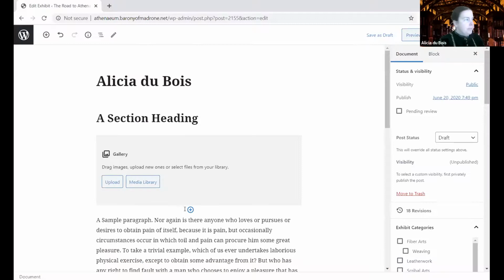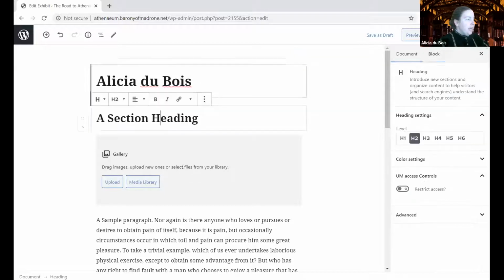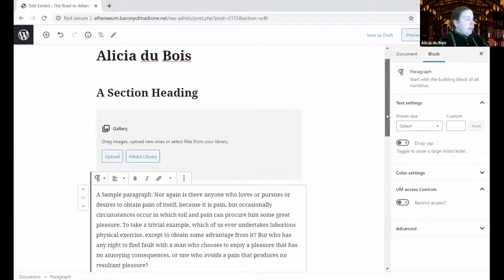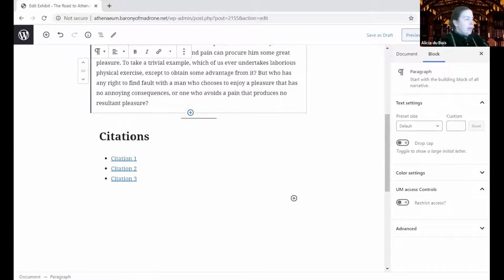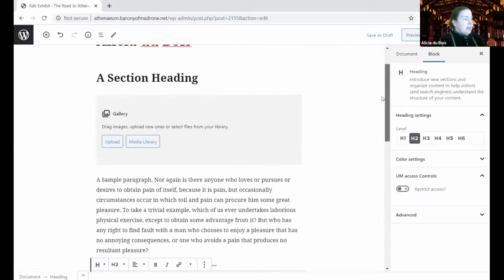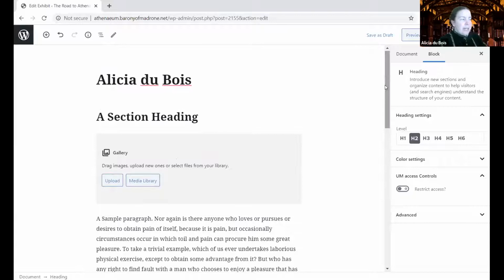I will show you my own page, because as we are all familiar with, the shoemaker's children have no shoes. I haven't started my own page yet. So this is what you'll see when you first come to your page. You'll see your name as the title, and you'll see a section heading, and then a gallery, sample paragraph, a little line separator here, a heading that says citations, and a list of links. And that is meant as just a recommendation, a starting place to show you some of the elements that you might want to use on your page.